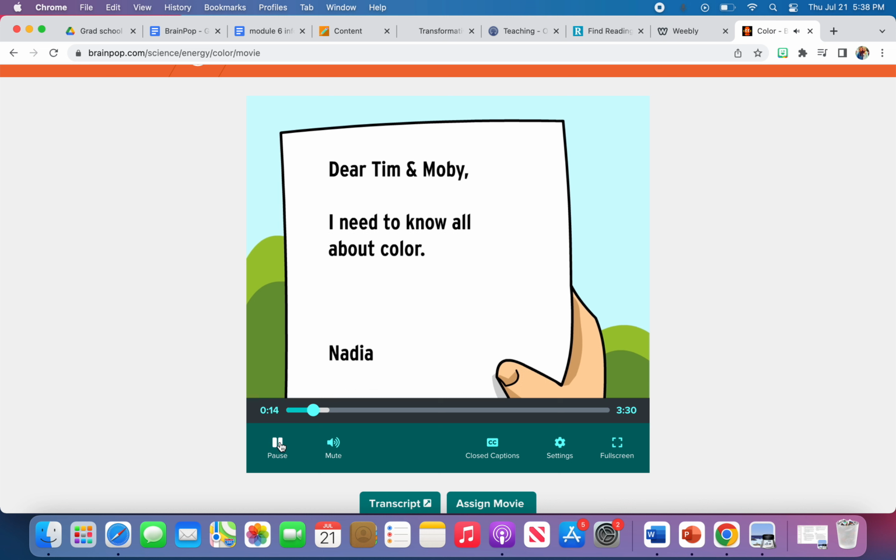From Nadia. So the characters are Tim and Moby. Moby is our robot. Tim is his human friend, and they always start off by getting a question of some sort from a student, and they try to help out the student by answering the question. So that even makes it more relatable for students, I think, too.